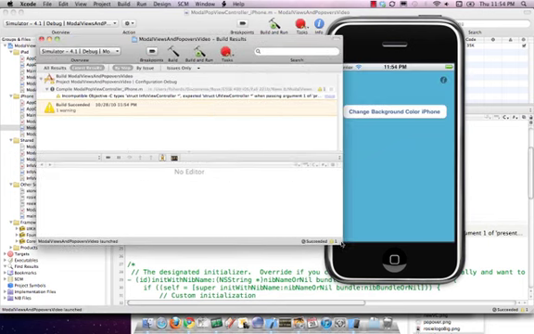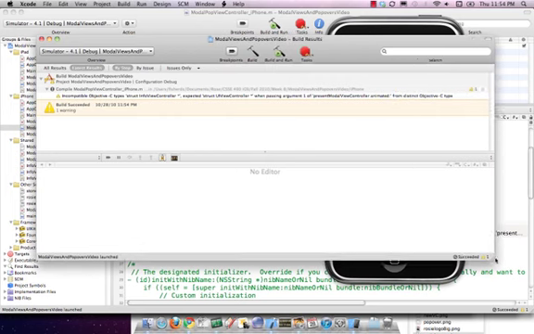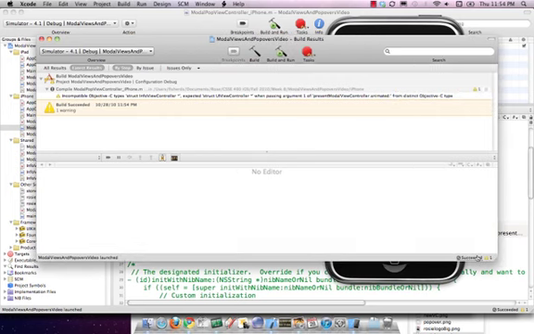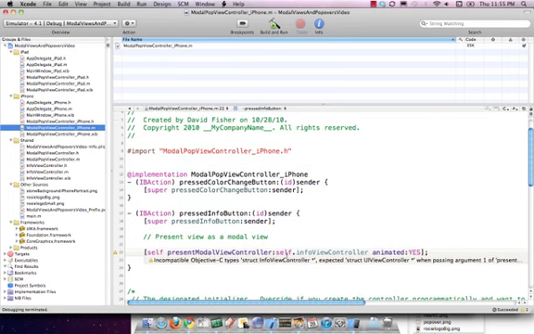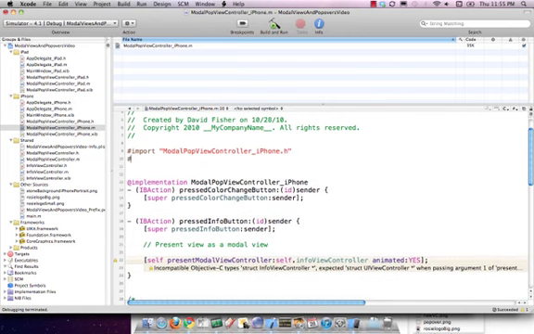Oops, it yelled at me about something. Figured out what it yelled at me about: the fact that I didn't import this header file. So I need to import the info view controller.